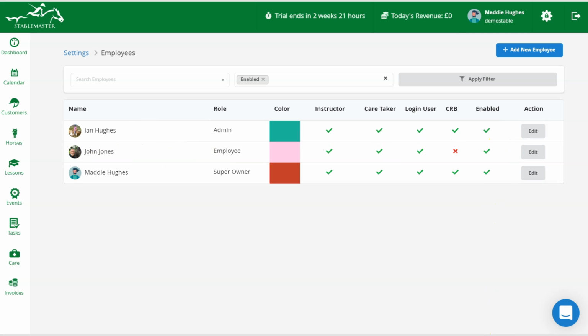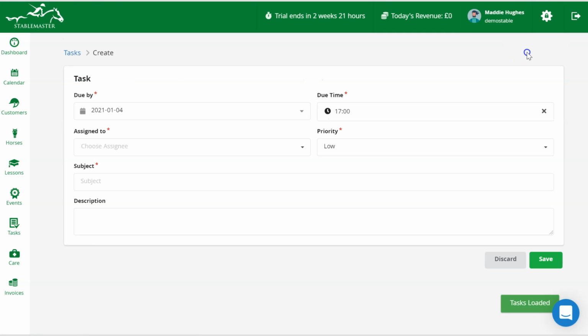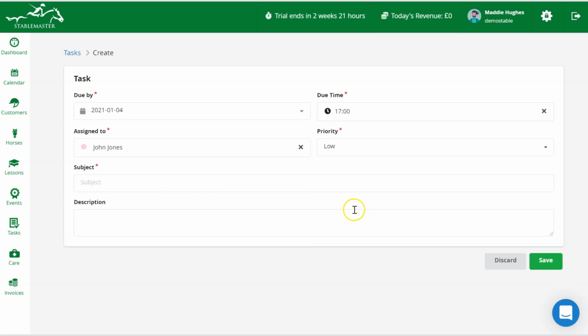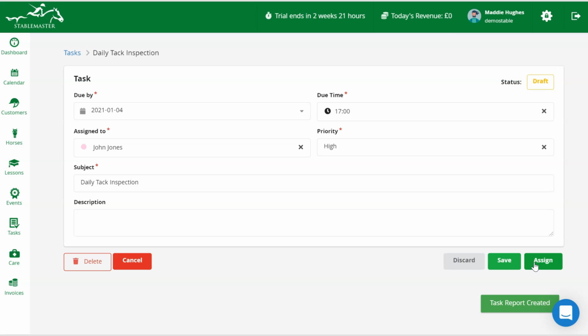Okay, moving on. Let's assign this employee a task. We will head over to Tasks and click Create. Now, we will assign a new task to the employee we just created. There is a separate tutorial on task management, so we won't delve too deeply here. We want to assign a task to the new employee, and then review that task when we log in as them.